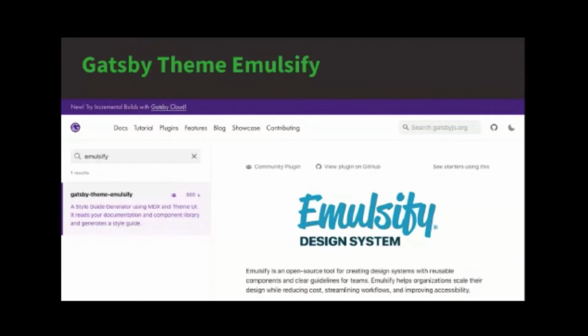So now that we have some background, let's take a look at Gatsby Theme Emulsify specifically, which, as you can see in the short description in the Gatsby plugins section here, is a style guide generator using MDX and Theme UI, and we're going to talk about those. It reads your documentation that you create and your component library and generates a style guide from those things. So let's dive into the code here.